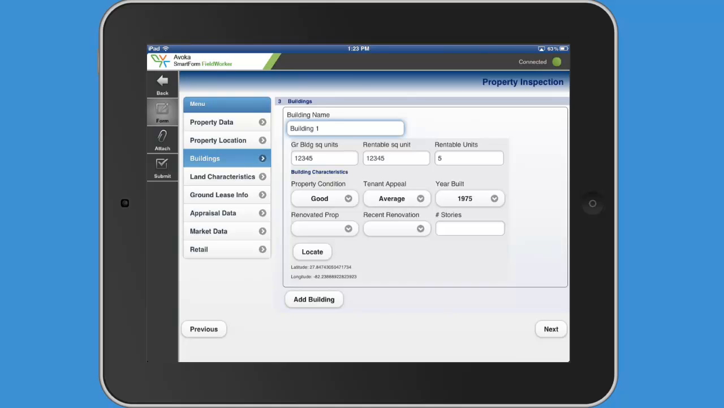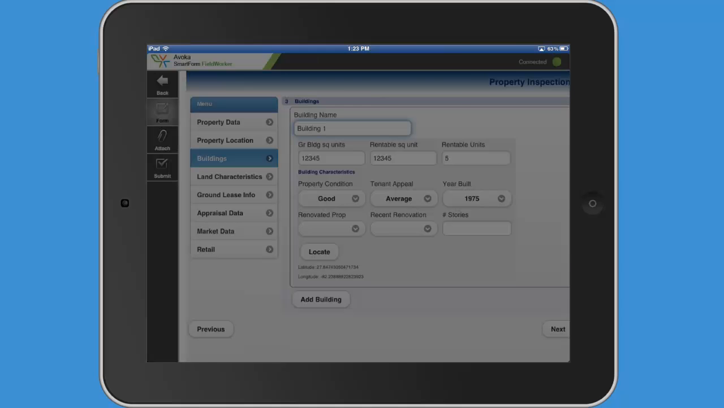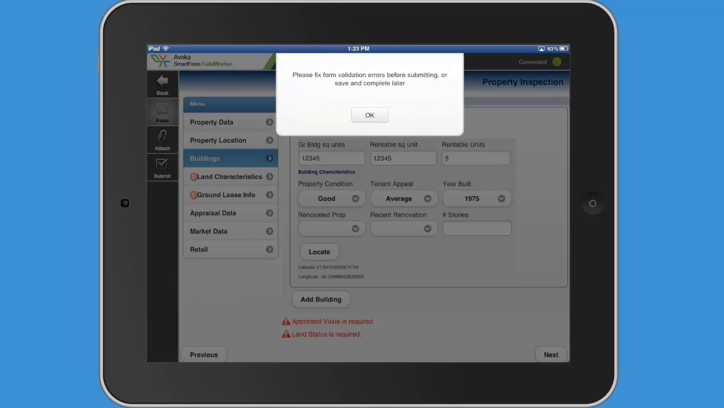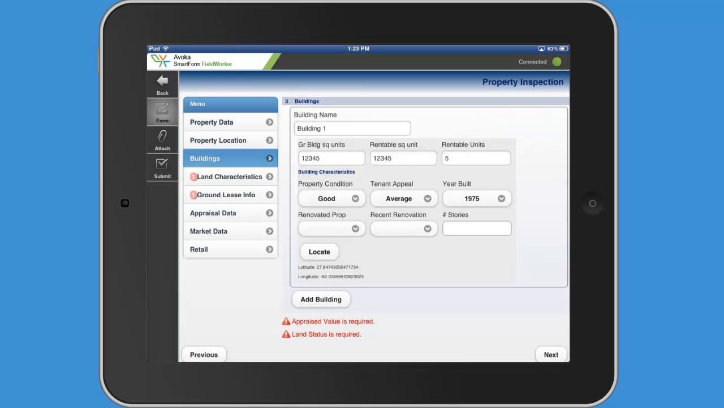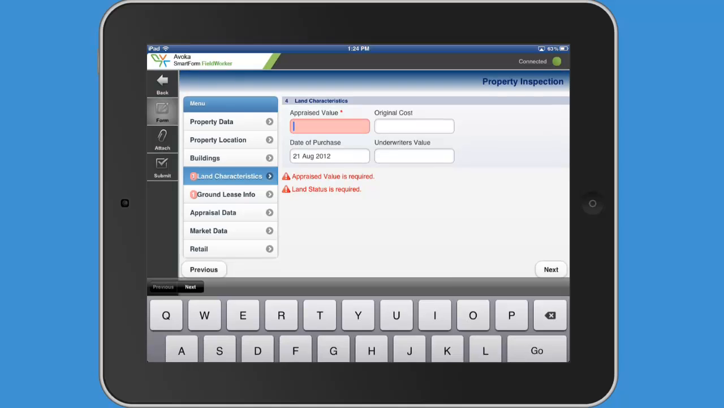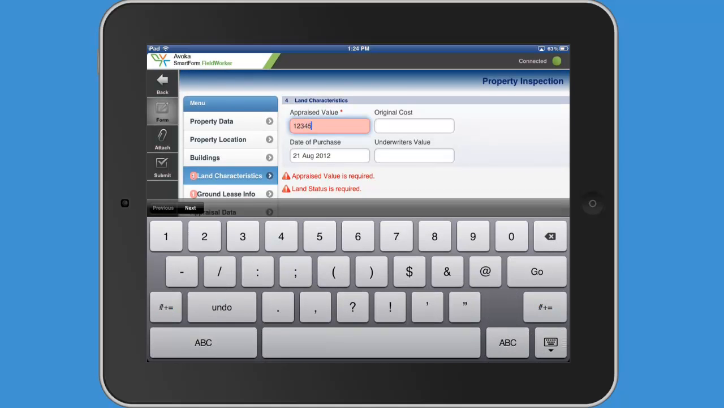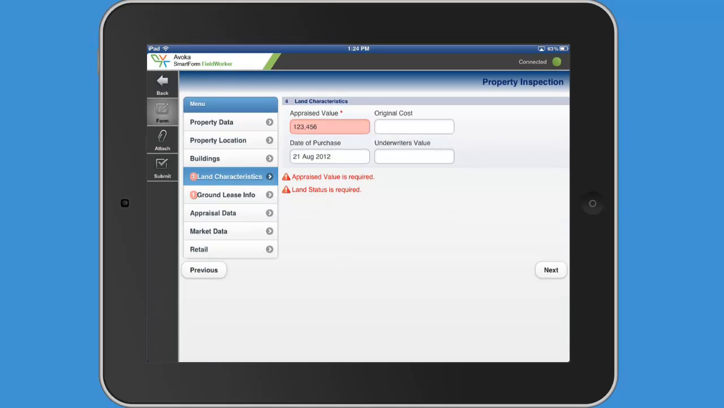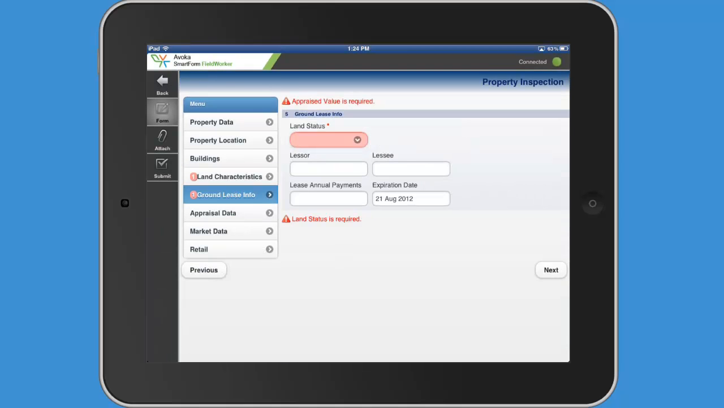So now let's actually click on the submit button. And what we'll see is form validation that's going to go on and actually tell us all the different areas on the form, as well as if we have attachments that need to be done as well. So here we can see in the land characteristics section and the ground lease info section, we have one error each. If I go to those sections using the navigation, I can see that it highlights the field that needs to be validated or filled in. And so I can go to each of those.